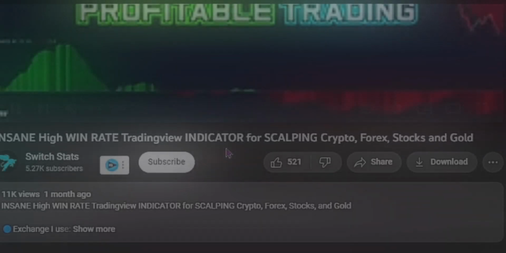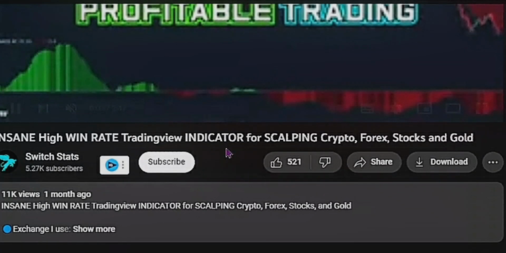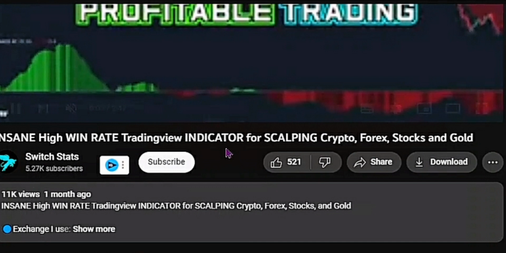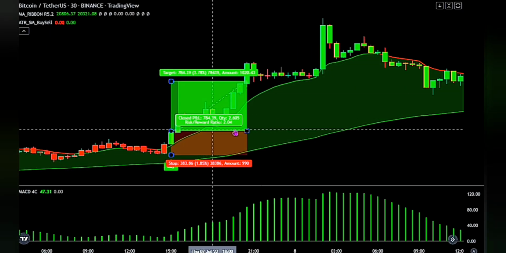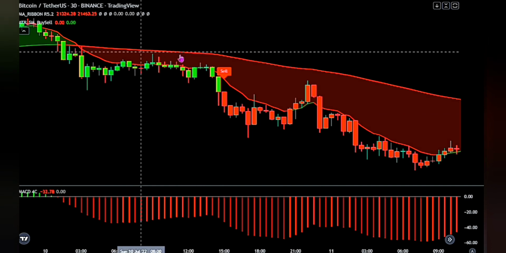Okay guys, for today's video, I will be backtesting this insane high win rate TradingView indicator for scalping crypto, Forex, stock, and gold, created by SwitchStats. I will be backtesting it 200 times, with an initial account size of $1,000.